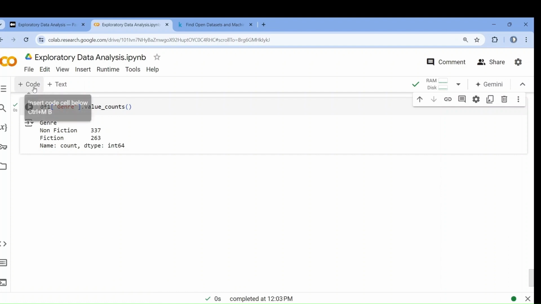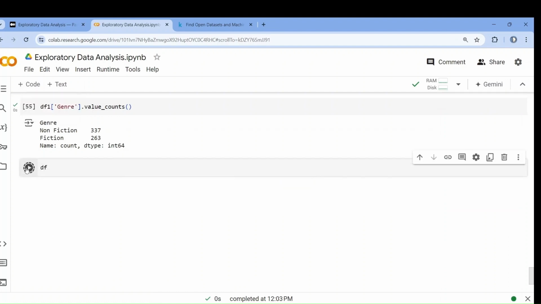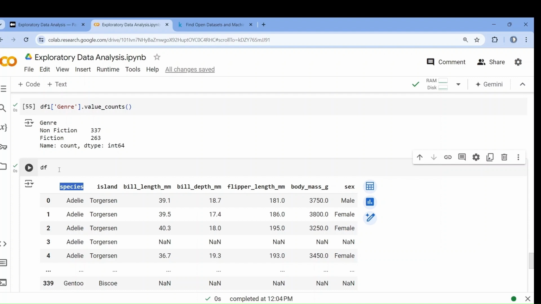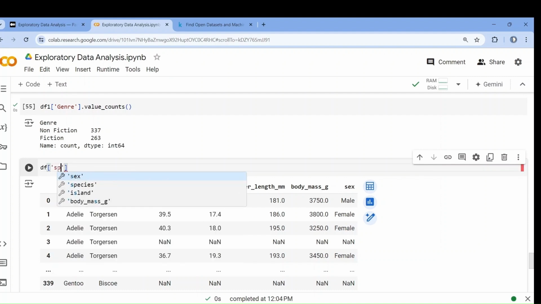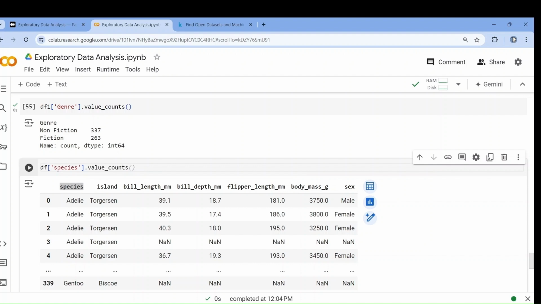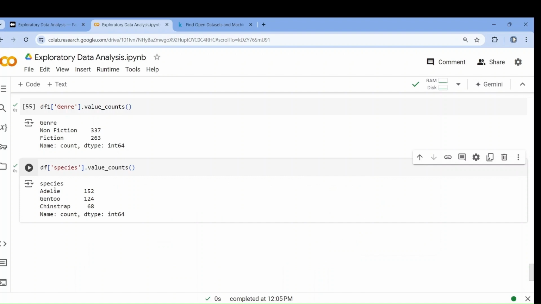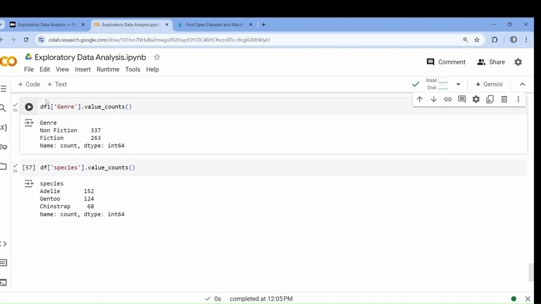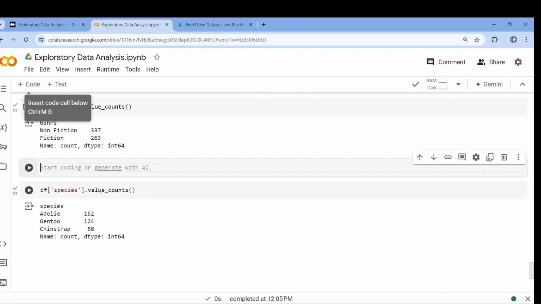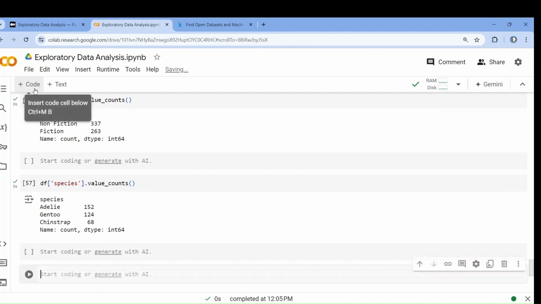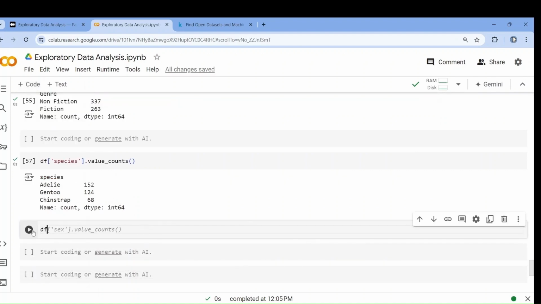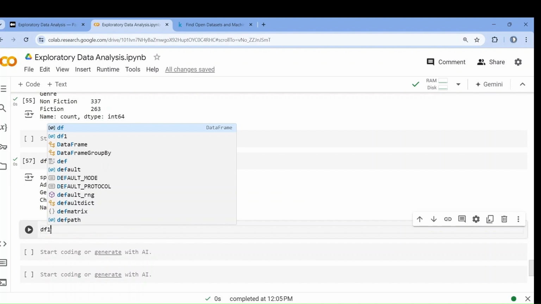In the Penguin data set also, first let me run this. You can know the species types. So you have to write df species dot, sorry, dot value_counts. You can understand there are 3 species types. So this way you can explore the data. Fine. Or if you want to know more, let me write df or df1.